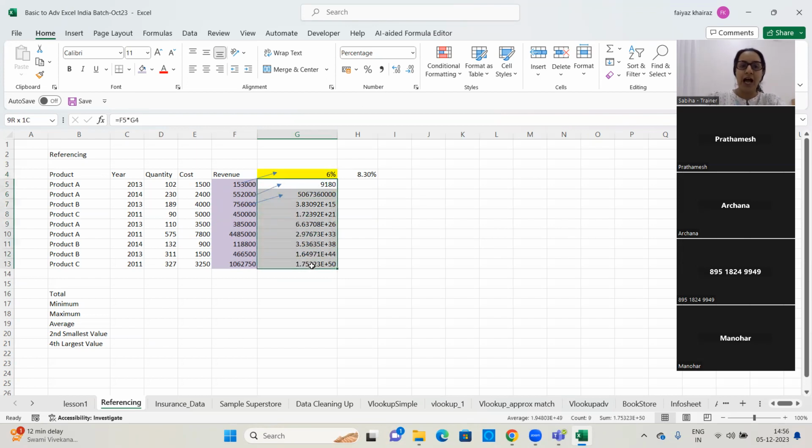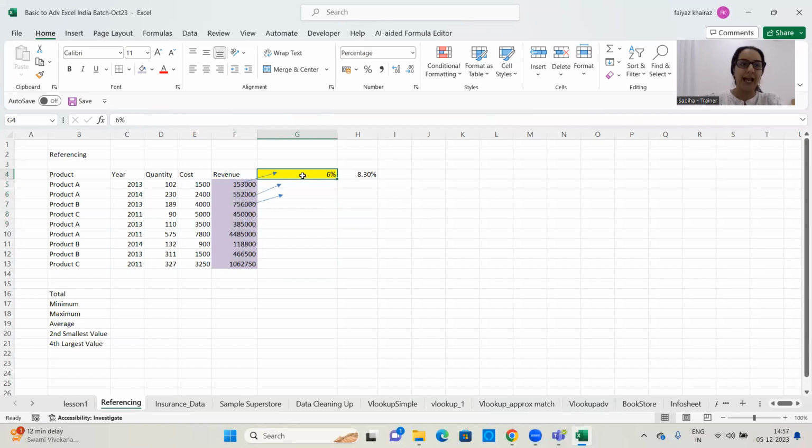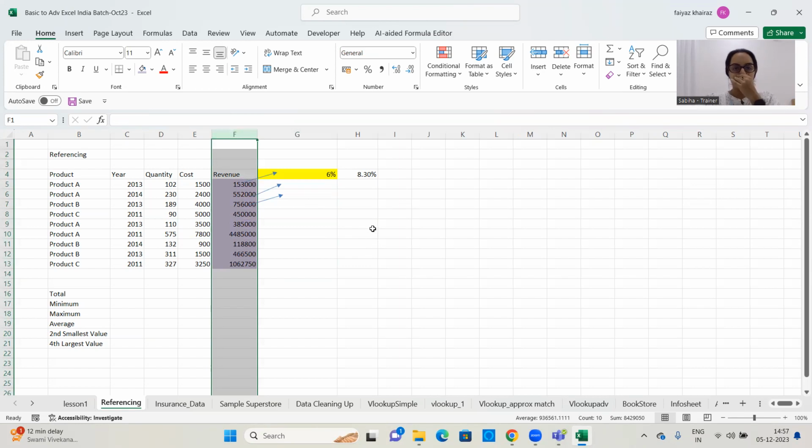In order to do this, I will need to use the dollar sign to lock this particular cell. So how will I lock it? Dollar before the column and dollar before the row. So when I say $G, I'm locking the column. $4, I'm locking the row. So in short, when I lock the column and I lock the row, I end up locking the cell. That way, every value in F column will only get multiplied by this 6% cell.